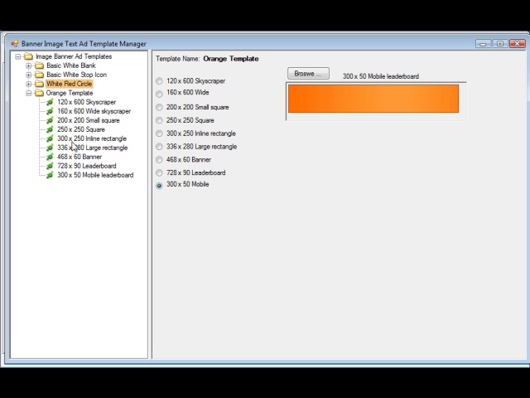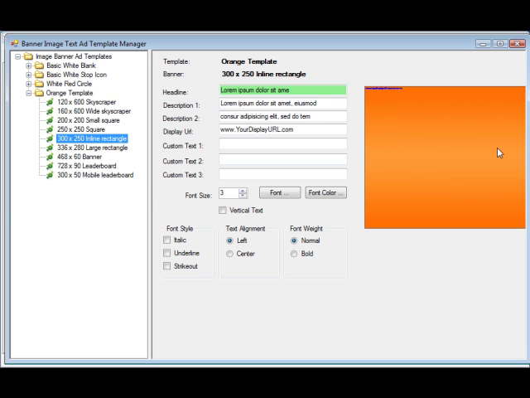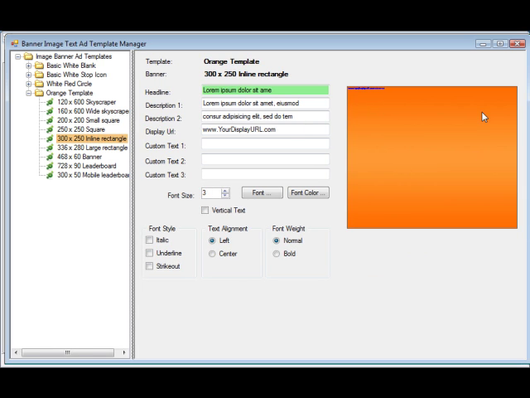Now to the next step. Let's select one of our sizes. Technically you should start from the top, but for illustration purposes, I'm going to go with this 300 by 250, so you can see it nice and big. Now the next step is to actually arrange the elements of this banner. The elements of the banner are actually the ad. As you can see here, we've got the typical ad headline, description 1, 2, the URL, and then we've got 3 custom fields that you can basically type in whatever you want.